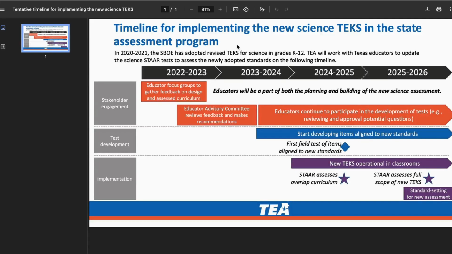Let's start with looking at the timeline for implementing the new science TEKS in the state assessment program. We are in the 25-26 school year, and so this year the STAAR will assess the full scope of the new TEKS, the TEKS that we are currently teaching. All of the questions have been written and field tested based only on the new TEKS.